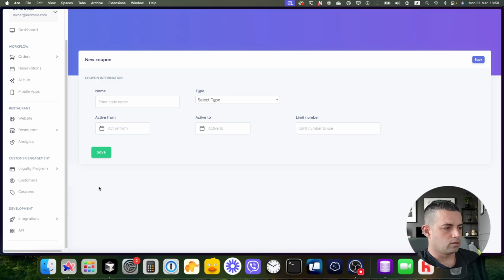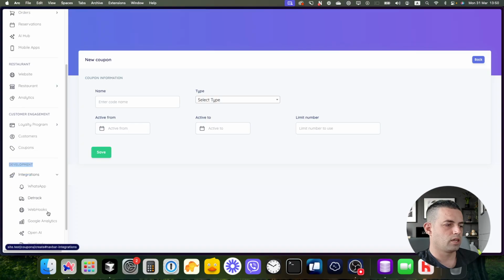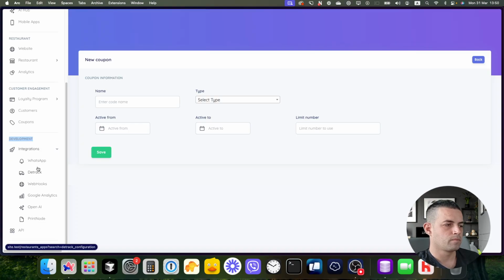And now we're going to the development section. The development section has the integrations and the API. In the integrations, we have WhatsApp, dtrack, webhooks, Google Analytics, OpenAI, print note.